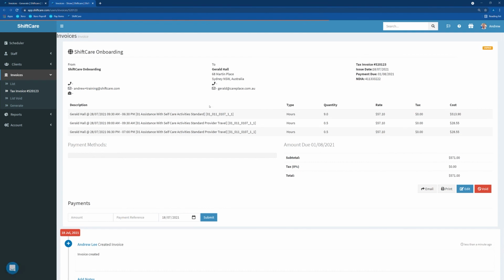You can now very easily see on the invoice we've got the provider travel component listed, the amount of hours that were assigned to the provider travel in both instances, as well as the standard shift time. So it's going to make it a lot easier for you to show your clients that you're billing for provider travel when you're doing your rostering and creating your invoices within ShiftCare.